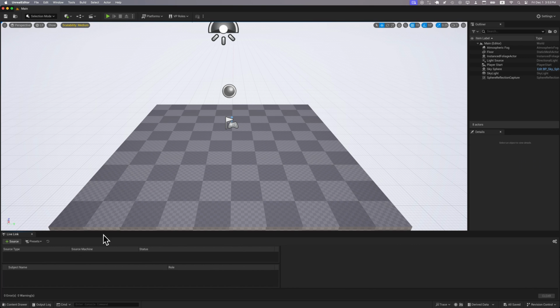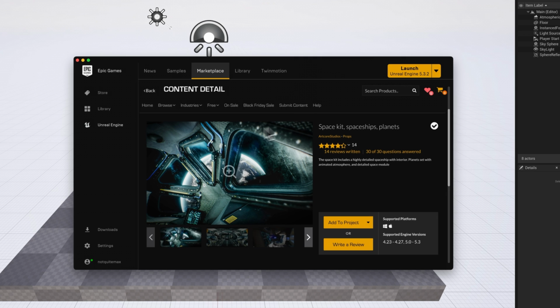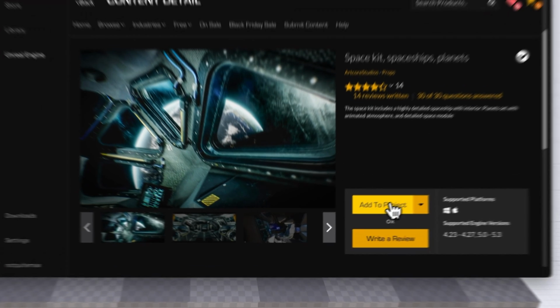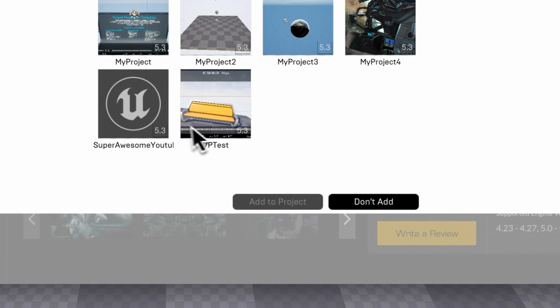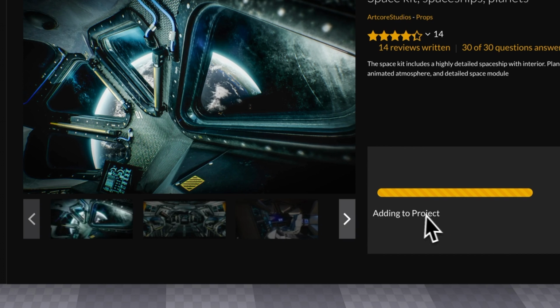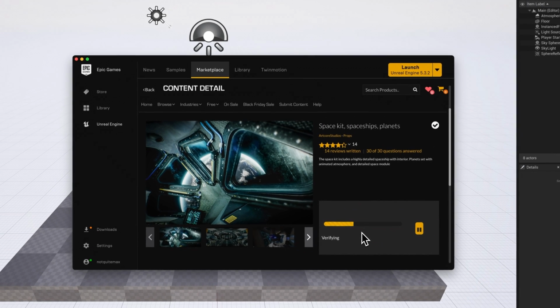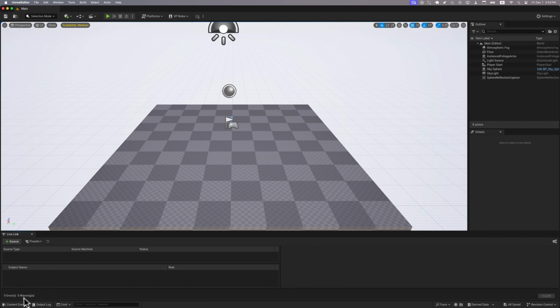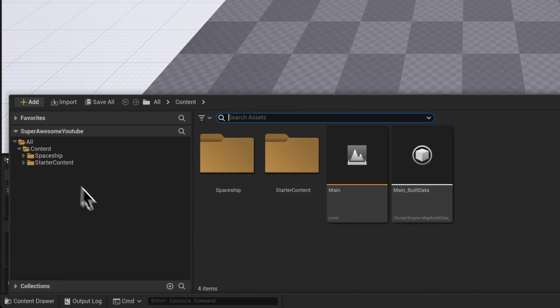Now, before we continue, we need an environment. I'm going to use some assets I got off of Unreal Store. I have this spaceship thing that's like 20 bucks, so I'm going to add that. You can use any marketplace package you like. Just when you have it, click this Add to Project button, and then select the project that we just created.